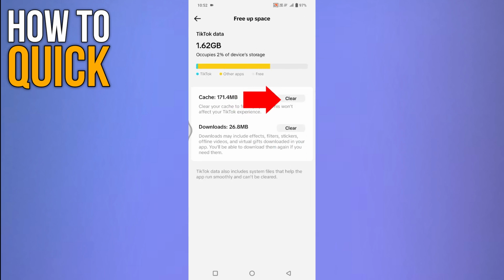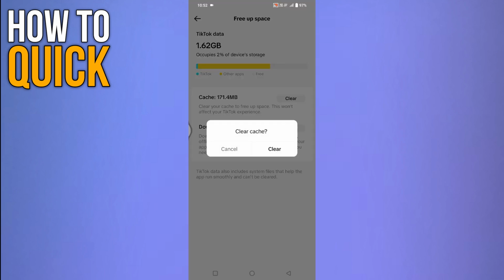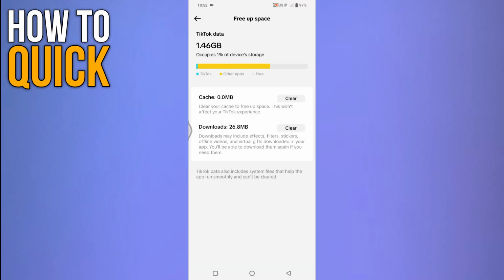Tap on the clear option right in front of it. Tap again on clear. The cache data will be cleared. Clearing the cache won't affect your TikTok appearance, but it helps improve app's performance.